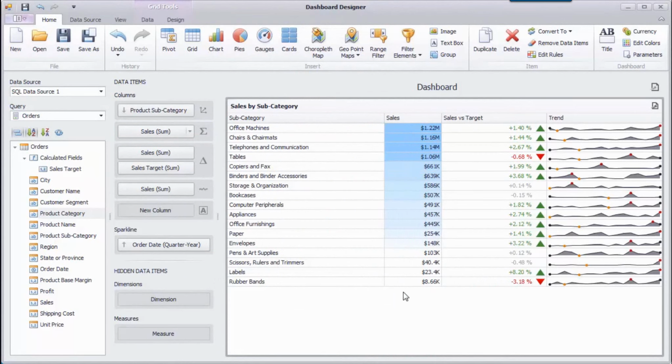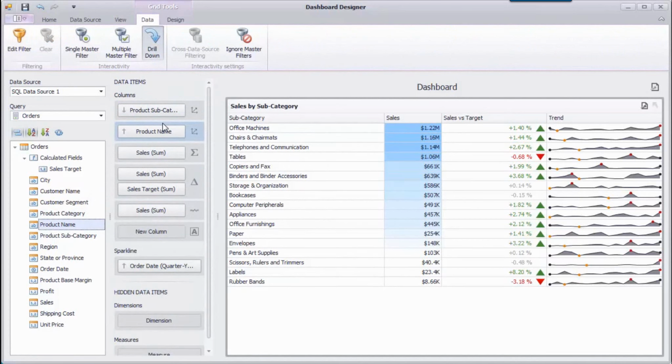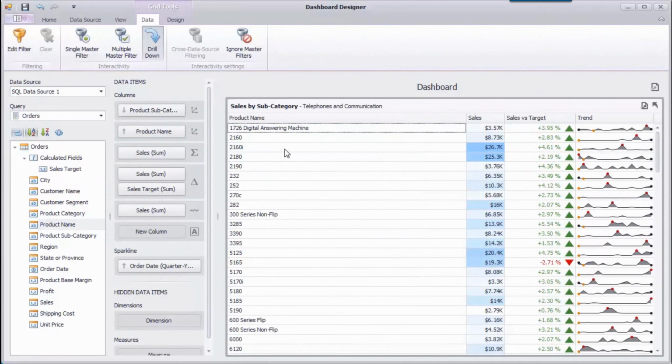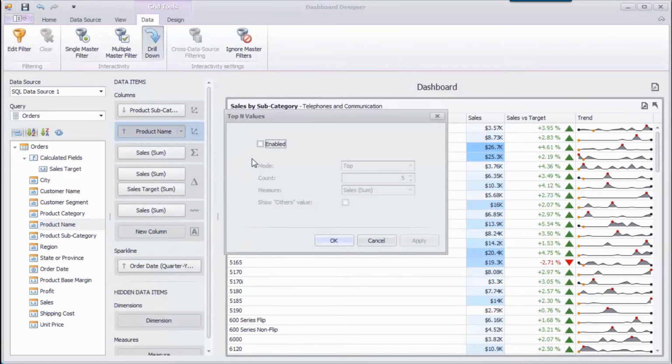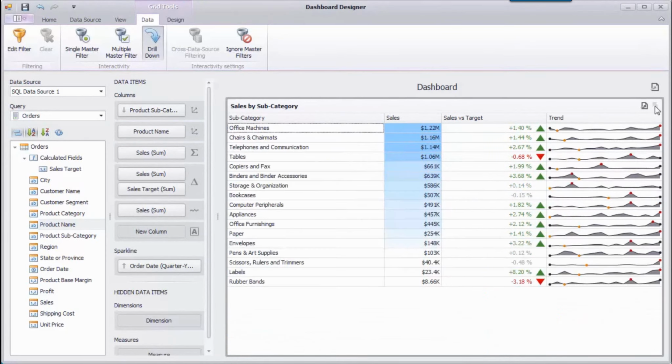The grid dashboard item supports the drill down feature that also allows you to change the detail level of displayed data. Go to the Data tab and enable drill down. Then add the product name column to the grid. You can click the grid row corresponding to the required subcategory to see sales for the corresponding products. Enable the top N feature to limit the number of displayed products by 10. Use the drill up button in the grid caption to move to the parent level.